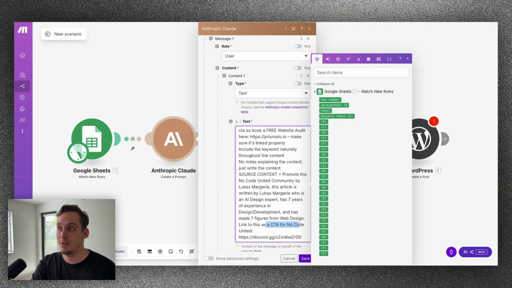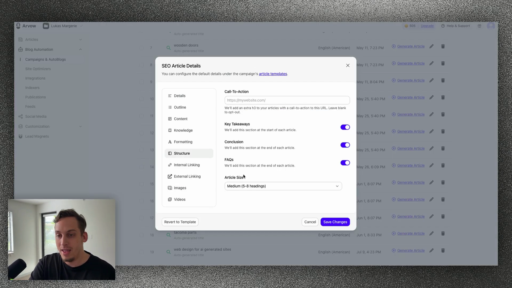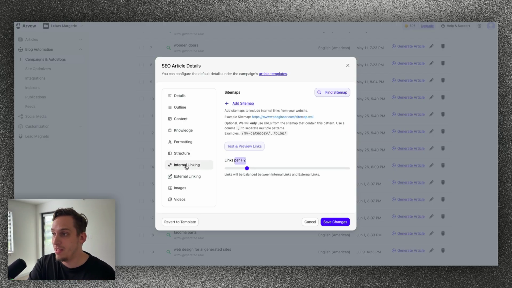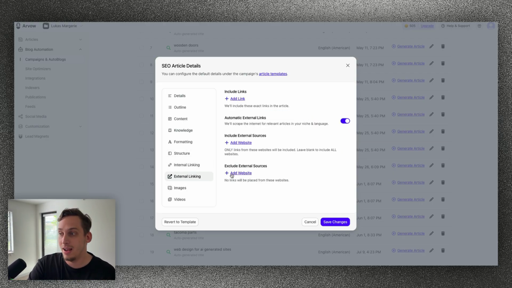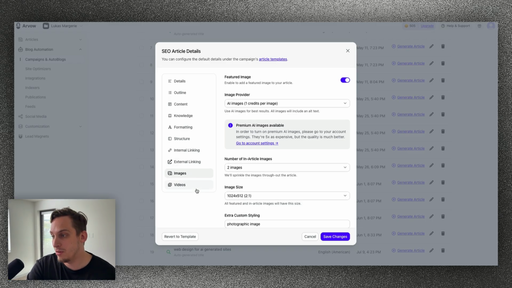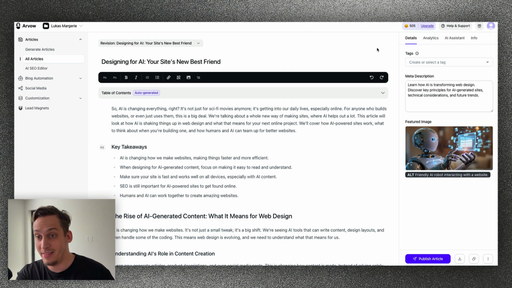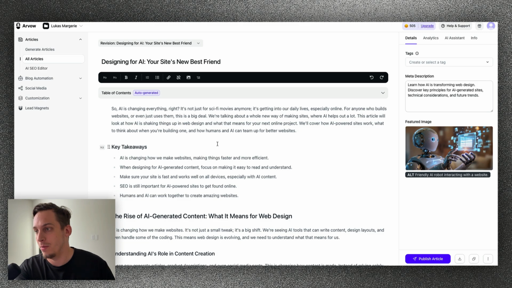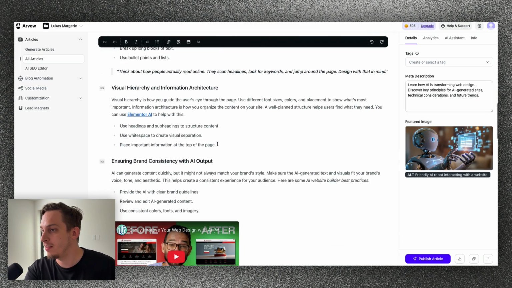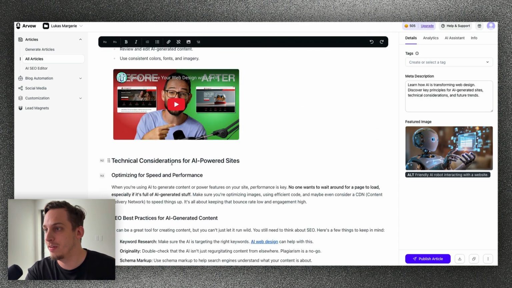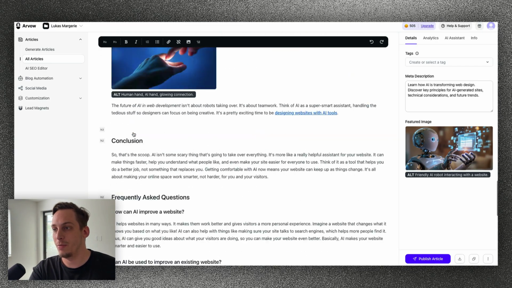Somewhere down here. Very, very complicated. And here it's pretty much a clear way of adding it, right? We have internal linking, external linking. We can exclude external sources. We can add images, or we can generate images with AI, and we can automate YouTube videos, basically finding YouTube videos based on a specific keyword. Click on save changes. Anyways, what we get at the very end, once it's generated, we get a big piece of text, nice blog posts, different YouTube videos, basically before and after of this specific AI, designing websites with AI.